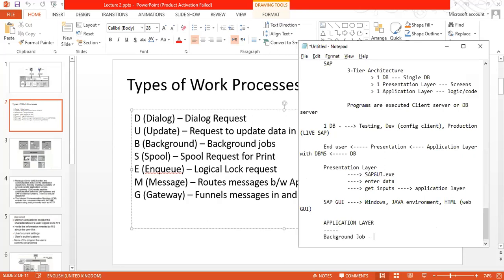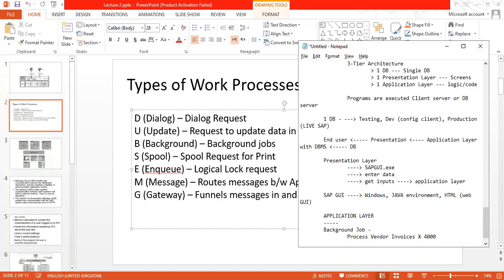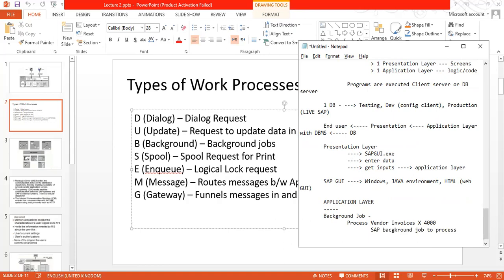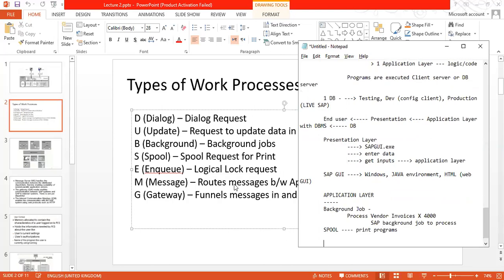What is a background job, for example? Process vendor items or invoices, which are, for example, 4,000 at the end of the year. We cannot process them one by one. So you give SAP a background job to process in the background. Okay. Spool, this is print programs. Print your reports or anything.